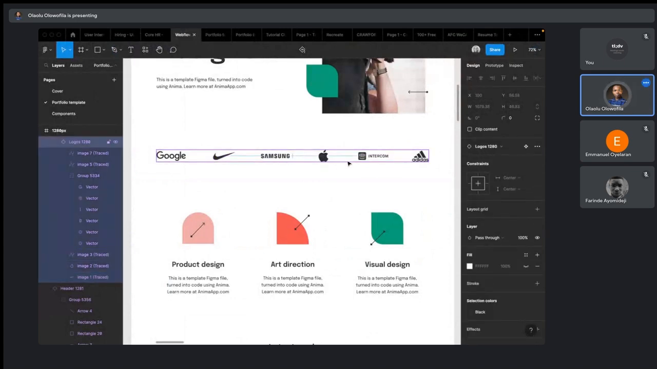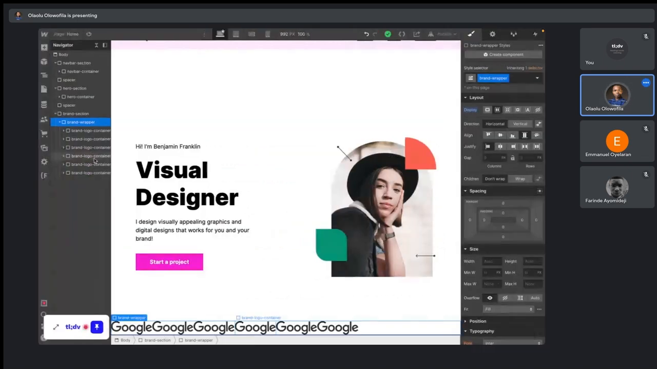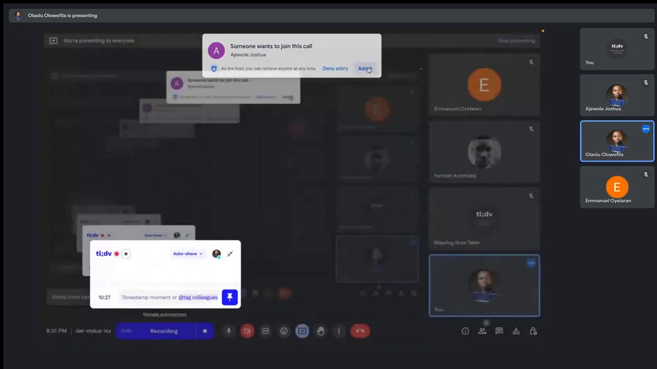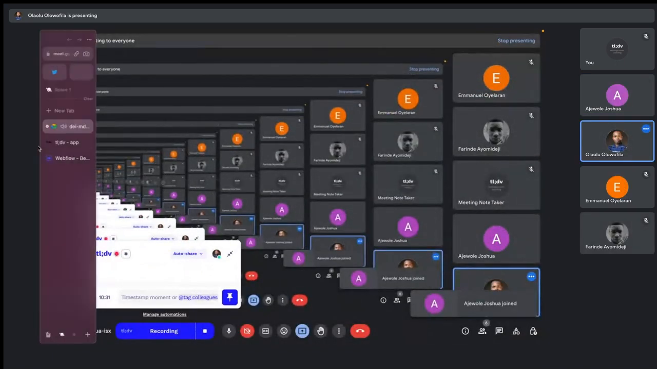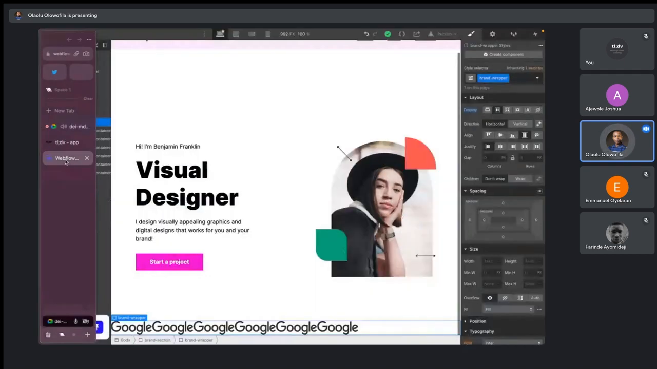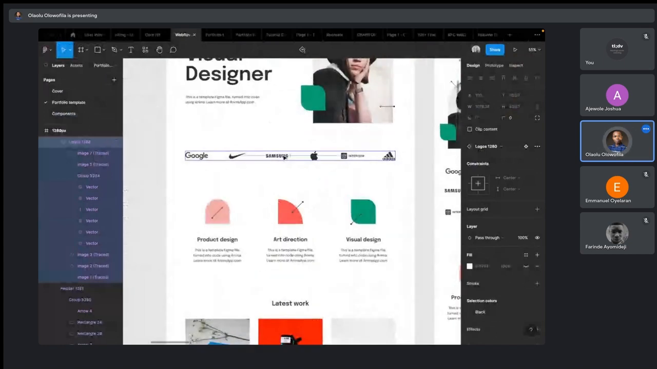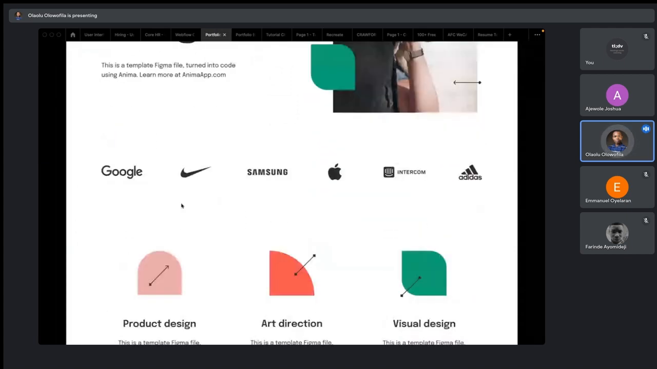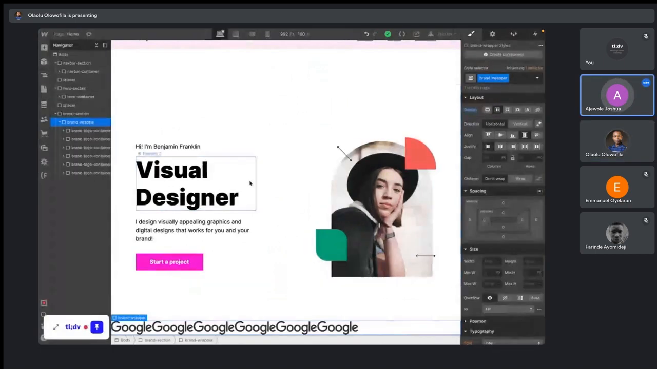The wrapper is centralized. So looks like someone is joining. Okay. So the wrapper is centralized like we have here. So let me show you. Let me play this so that we can see. Nice. So you can see that it is centralized. So we also want to do that here.